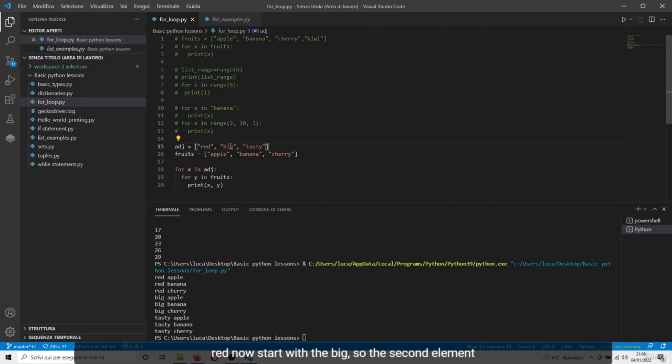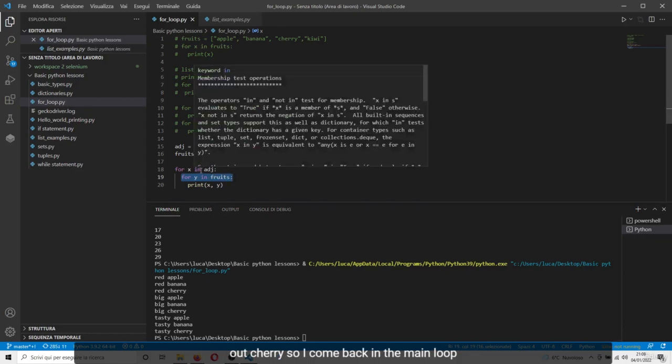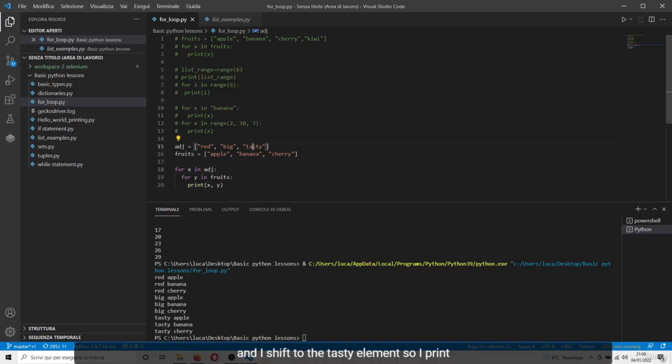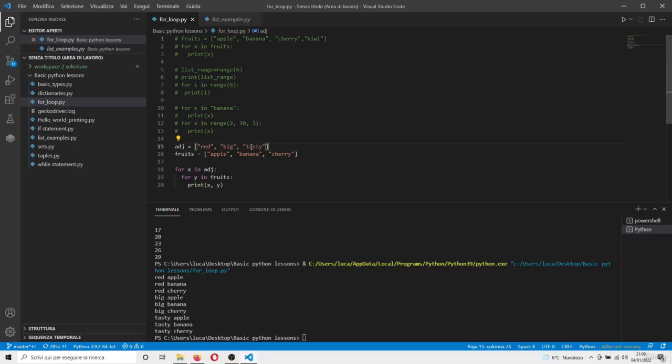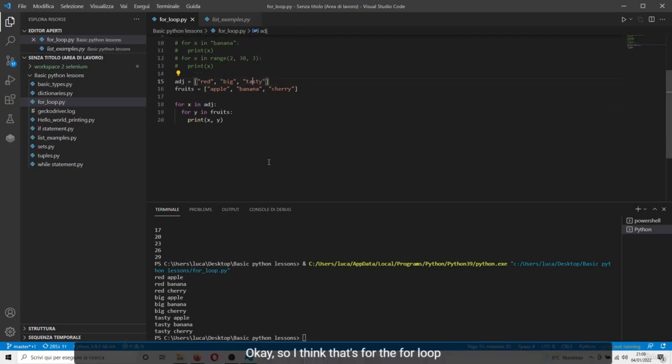Now I start with big, the second element of the list. So here I shift to the second element, the big one, then big apple, big banana, big cherry. Then this loop terminates when I have printed cherry, so I come back to the main loop and I shift to the tasty element. So I print out tasty apple, tasty banana, tasty cherry. Okay. So I think that for the for loop concepts we are done, and see you next lesson.